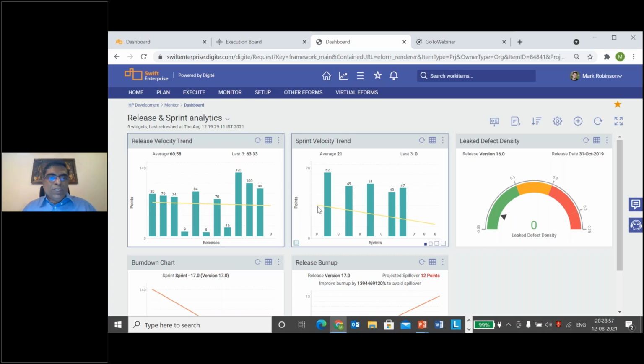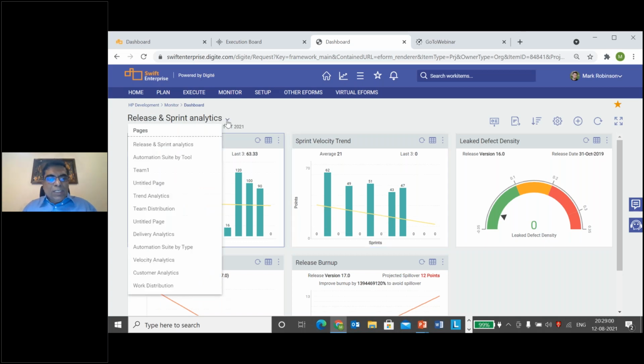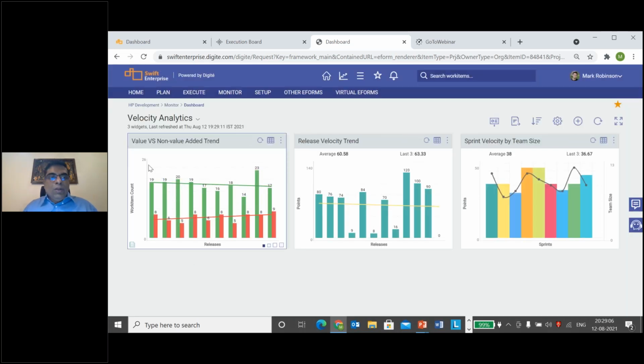So all your burn down charts, your sprint velocity charts, and these are your value versus non-value add delivery trend. Like say for example, in a sprint, you will be working on user stories, you will be working on defects, you will be working on ad hoc items. Some of these items can be marked as value added items, some of these can be marked as non-value added items, and you will be able to see over a period of time in your sprints, are you delivering more value to your customers or are you delivering more non-value items to your customers? And if you are delivering more non-value items to your customers, then there is something that needs to be improved within your process.